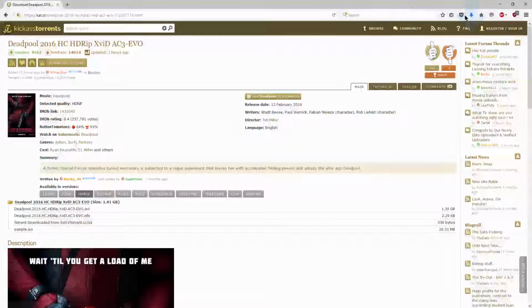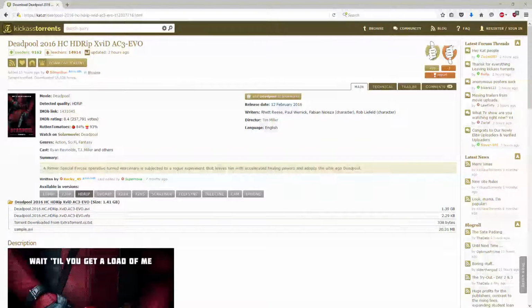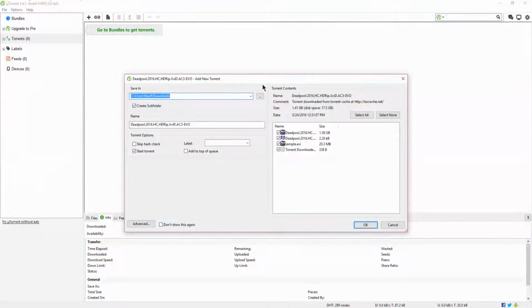Now the torrent is downloaded. Open it with uTorrent. You might want to always use this. Okay, these are the files. Click OK. Then yes, these are the ones.